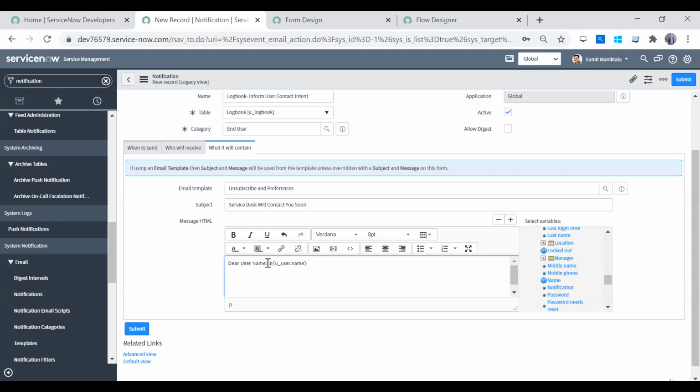I don't want this content to come because it's going to say dear username colon and then the user's name will come. I don't want that. I'll delete this portion, but I'll leave this much. So what it will do is it's going to bring in that user's name automatically from the user record for that user which is mentioned on that particular logbook record which is getting created. So dear whatever name will come here automatically.